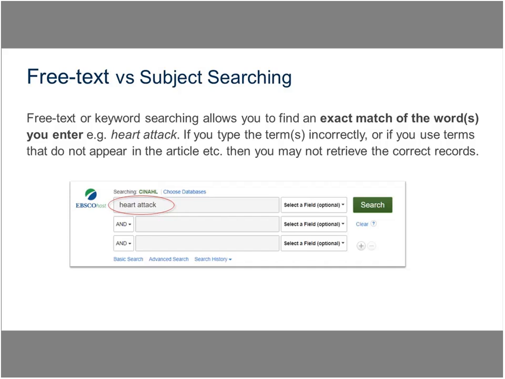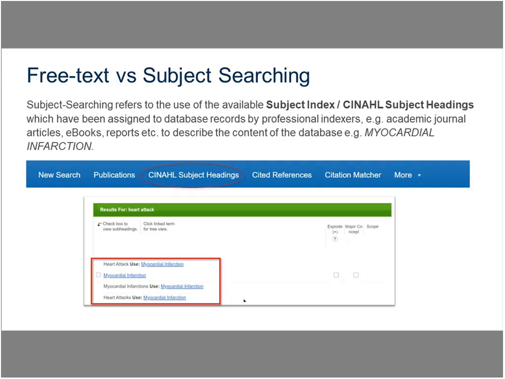If we then compare that to subject searching, we're looking at the use of available subject indexes. An example would be the CINAHL subject headings. We talked about the business thesaurus for Business Source Complete earlier. These are where terms have been assigned by professional indexers. They read through the content as added to a database, they identify the subject matter, and they assign a list of terms about that subject. So the National Library of Medicine in the US provide the subject headings, as they do for Medline with MeSH, and indexers will look at that list and assign headings from that list to the subject matter. So if they come across an article which talks about heart attack, then they will assign the subject heading myocardial infarction. That's the official index term for articles or book chapters or dissertations about heart attack.